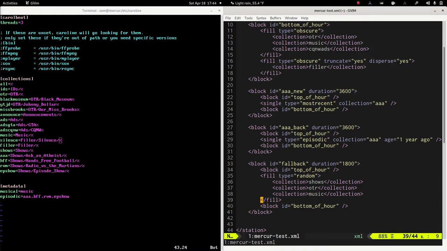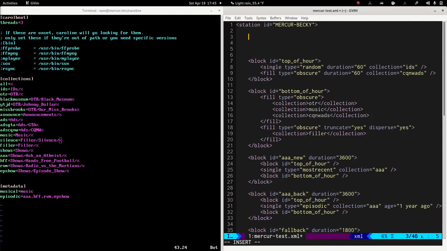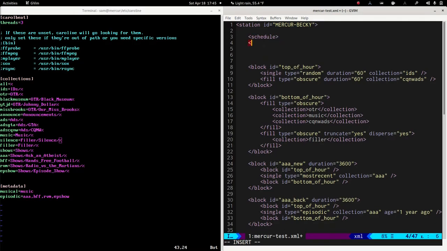We've created blocks of programming. We've put blocks of programming inside of other blocks of programming. Now we have to schedule it. And I usually put this at the top. So we create the schedule. If you don't have this tag, it will just play fallback every time.